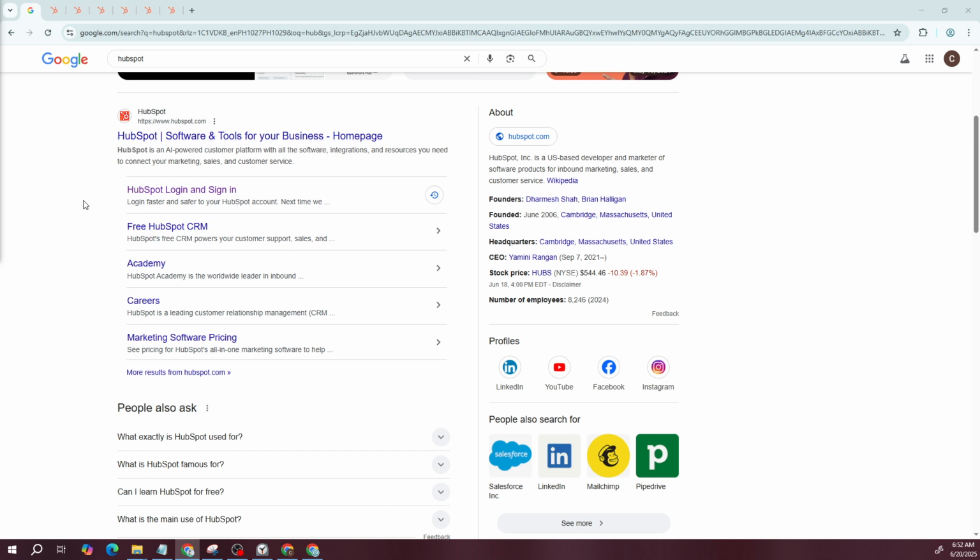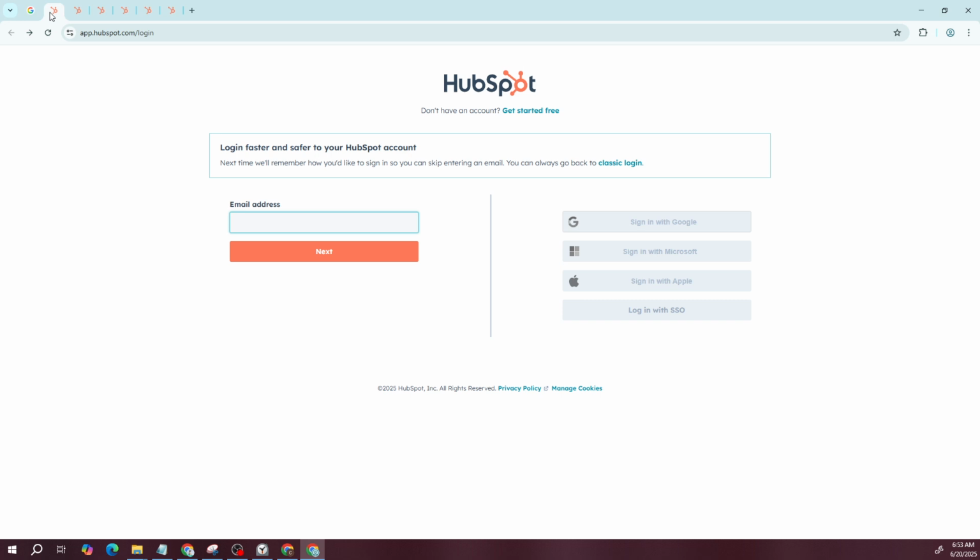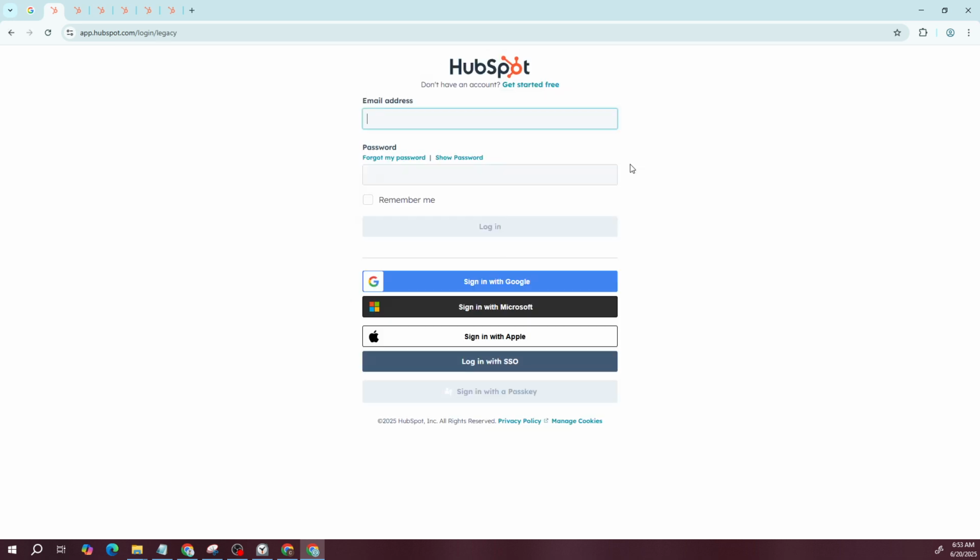Once you see the HubSpot website in the search results, click on the link to enter. At the top right corner of the HubSpot homepage, you'll find the Sign In button. Go ahead and click on it. Now, on the Sign In page, you're presented with a few options. If you have multiple login methods displayed, click on the Classic Login option. This is a straightforward method if you want to use your credentials.